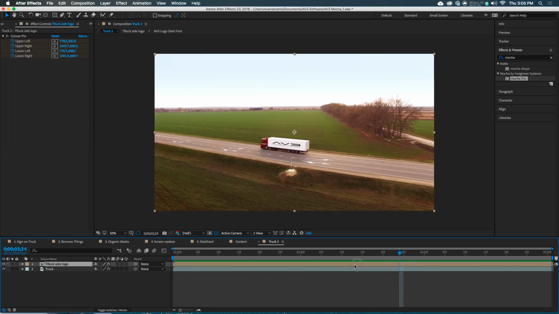Now, it does look a little bit weird and stretched out, which is because we're using the corner pin, which is deforming it down, basically taking the corners and sticking them down on these corners.